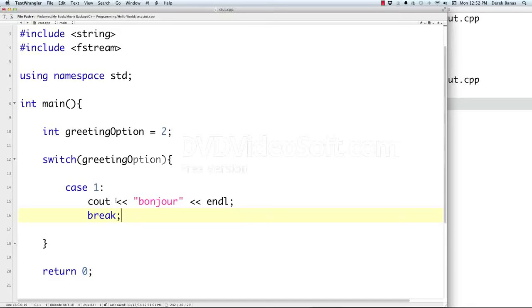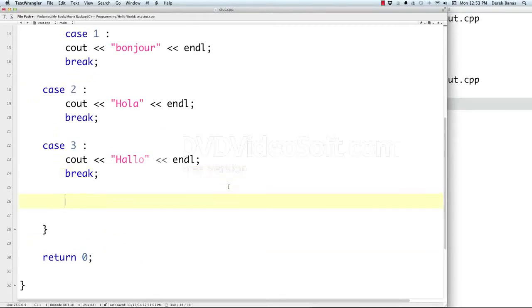And if you didn't do that, it's going to continue to check all of the other possible values, like it will jump down here if you don't, and check to see if it has the value of 2. So you want to make sure the break's in there. And you could have hola and all these other different options.